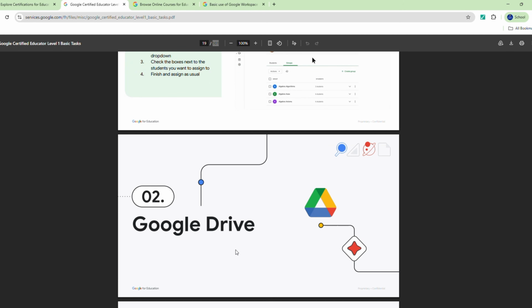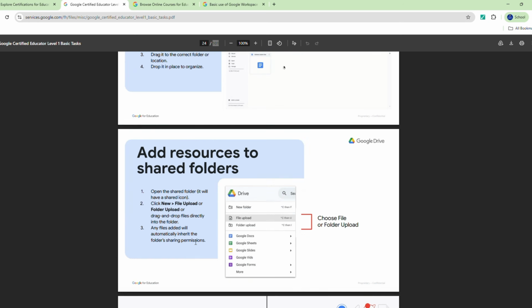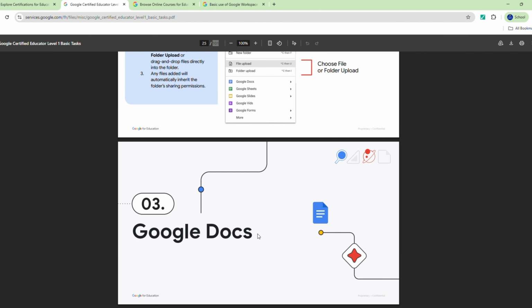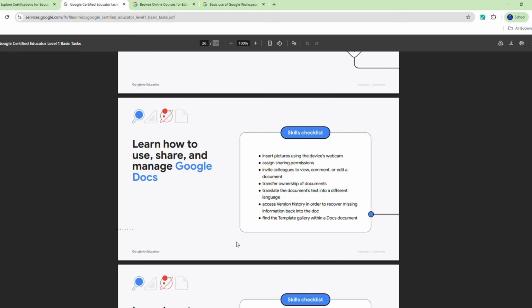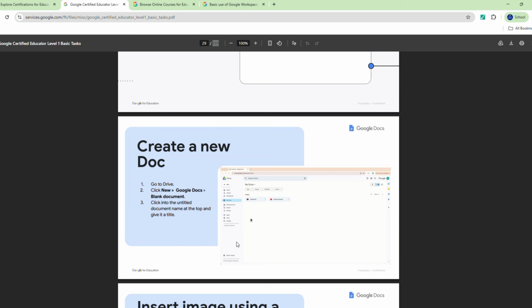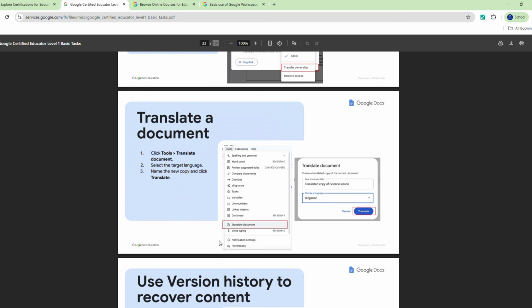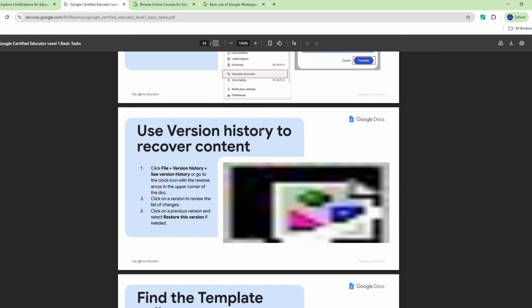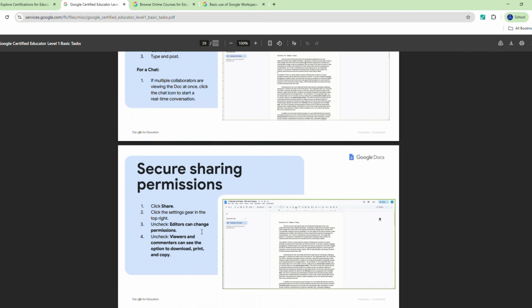And then the second one is Google Drive. Again, the different skills that are required for your work to become efficient and done in an organized manner. The third is Google Docs. It's just like Microsoft Word. The skills are there: creating a doc, other things attached to it, how you transfer the ownership, version history, a very important thing that you should know because this is an online document, so these things matter a lot.